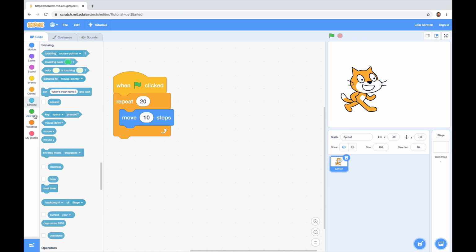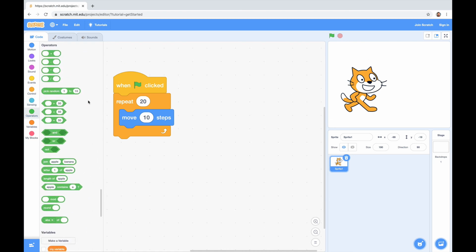All right. The next category is going to be operators, the green operators block. Now, operators has to do with operations, like math operations. So when you hear the word operators, think of math, such as addition, subtraction, multiplication, and division. And there's a whole bunch of other things that you can do with operators in which you can get the computer to calculate things for you, to be a part of the program that you're creating. All right, it's going to be pretty cool. And again, we'll learn this as we advance with Scratch.